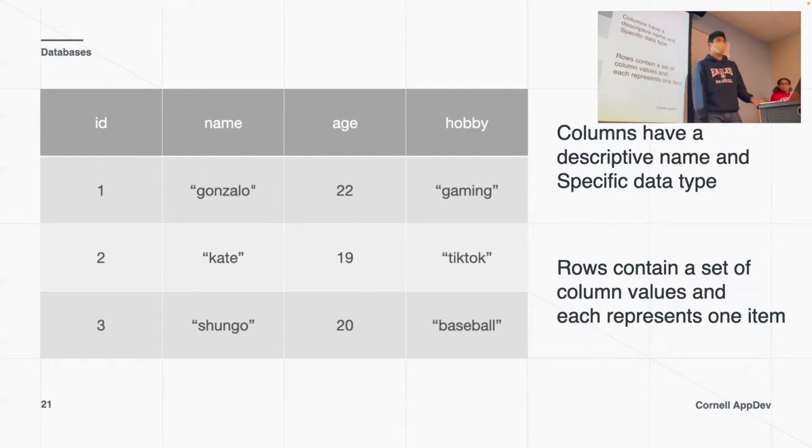So it's similar to an Excel sheet. It allows us to store information in a really organized manner. Columns are representative of each data type, and rows are each data entry. Cool. Everything makes sense so far? Okay.